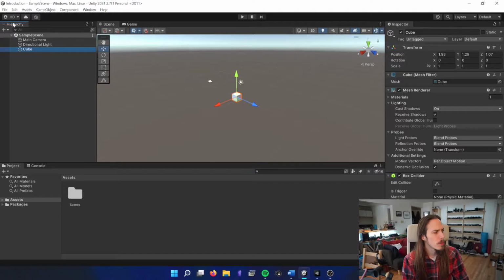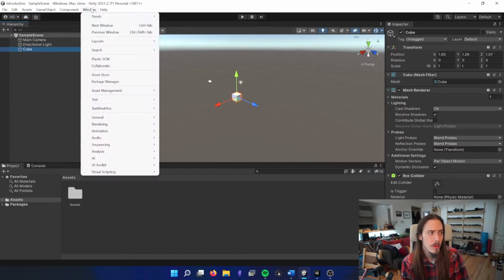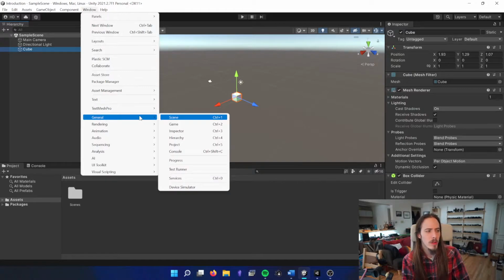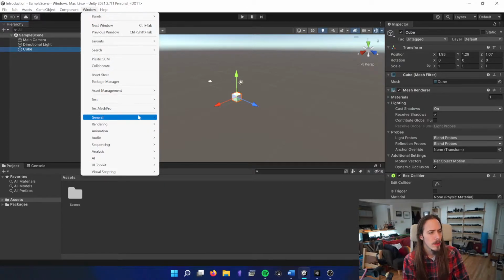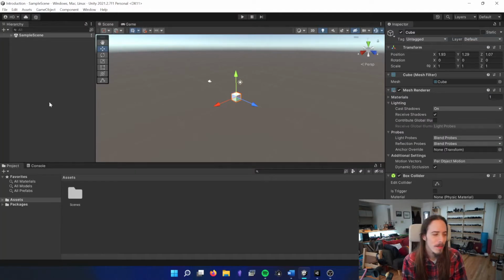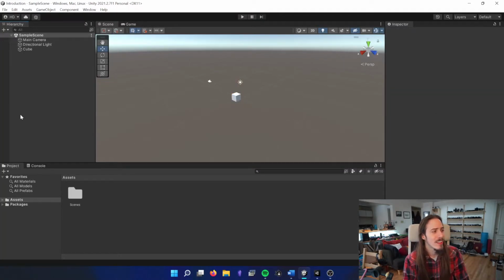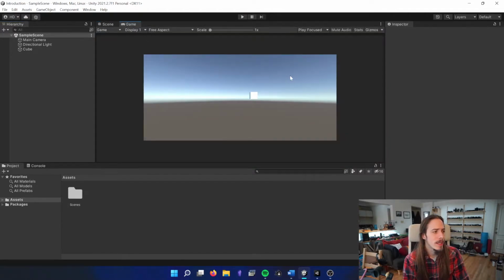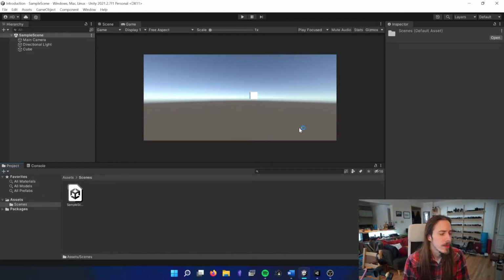So that's the windows. A brief tour of the important ones, and the important ones are in the general submenu of the window menu, and they are the ones that are visible in the default layout. The hierarchy, which is a list, the scene view, which is a 3D space, the game view, which is your game as rendered by the camera, the project window, which is a file system, a file explorer, these folders and files, and your inspector, which is context sensitive.